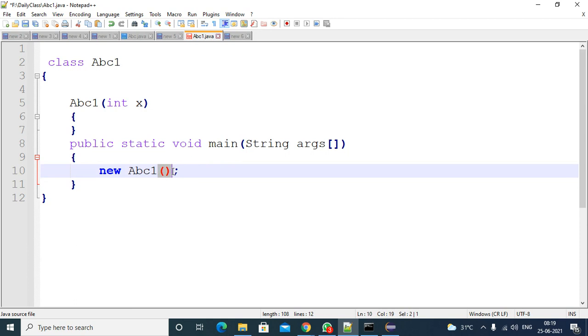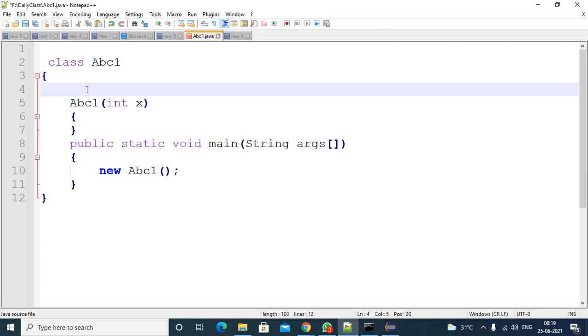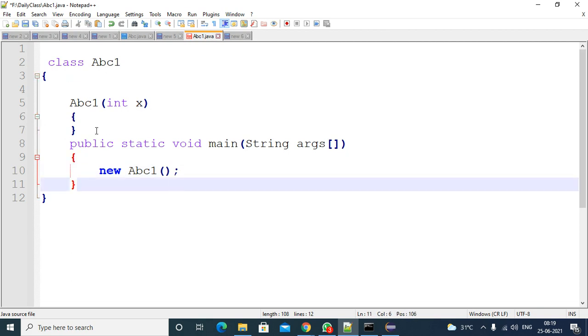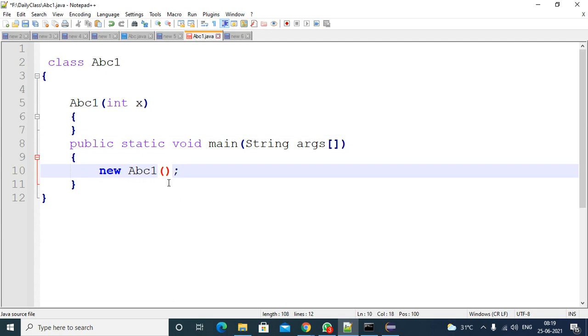Yeah. Here you are not passing any parameter. That means it is trying to call the default constructor. In your program, you don't have a default constructor, so you will get a compile time error. So you must pass a value. Right. So can I call like this?